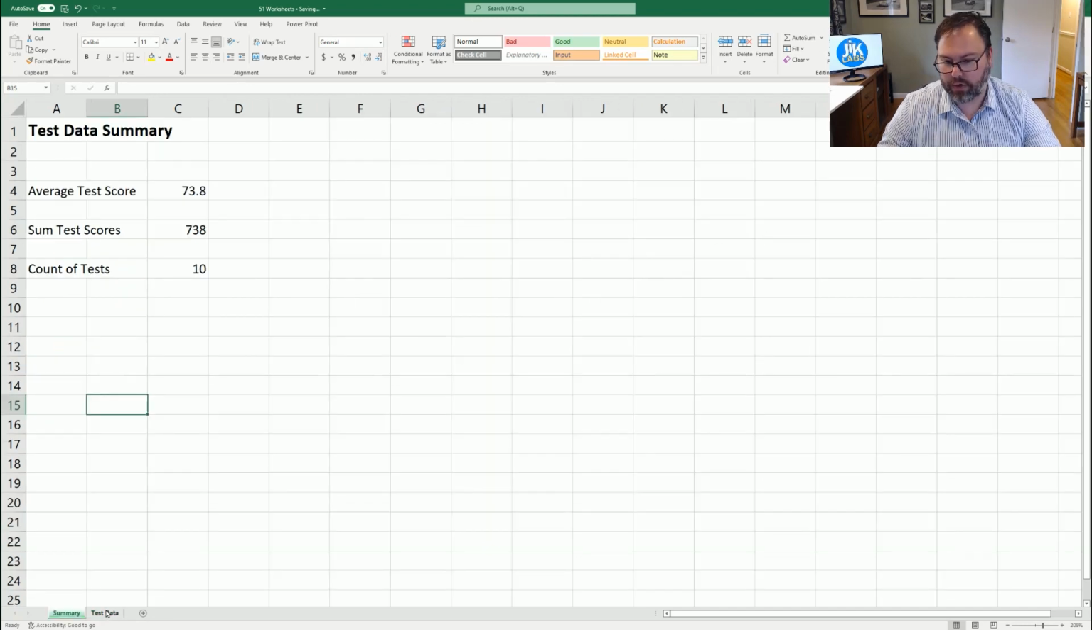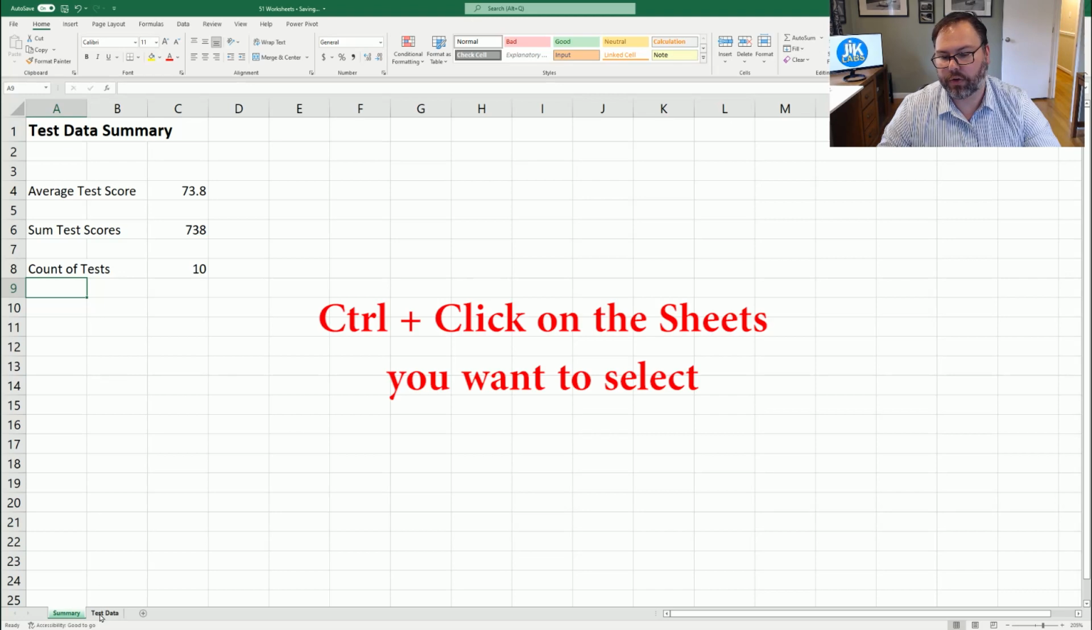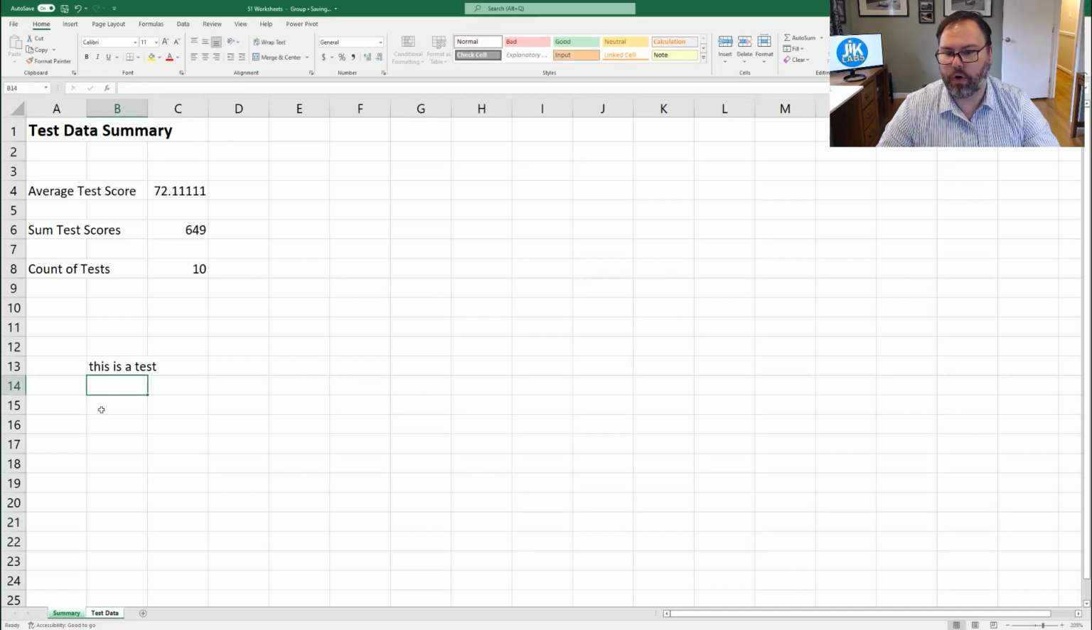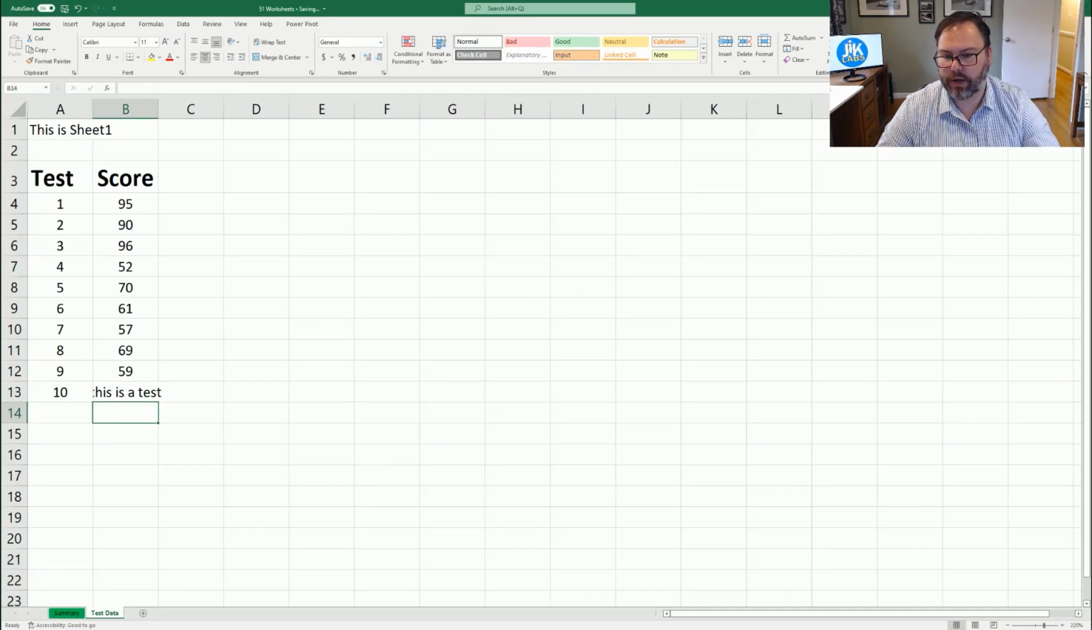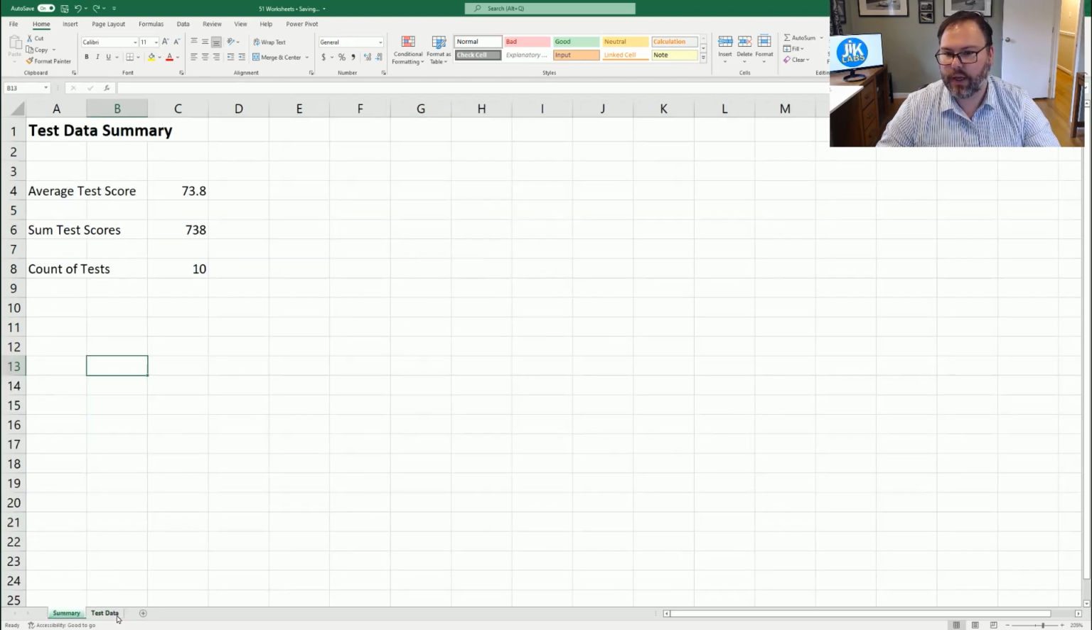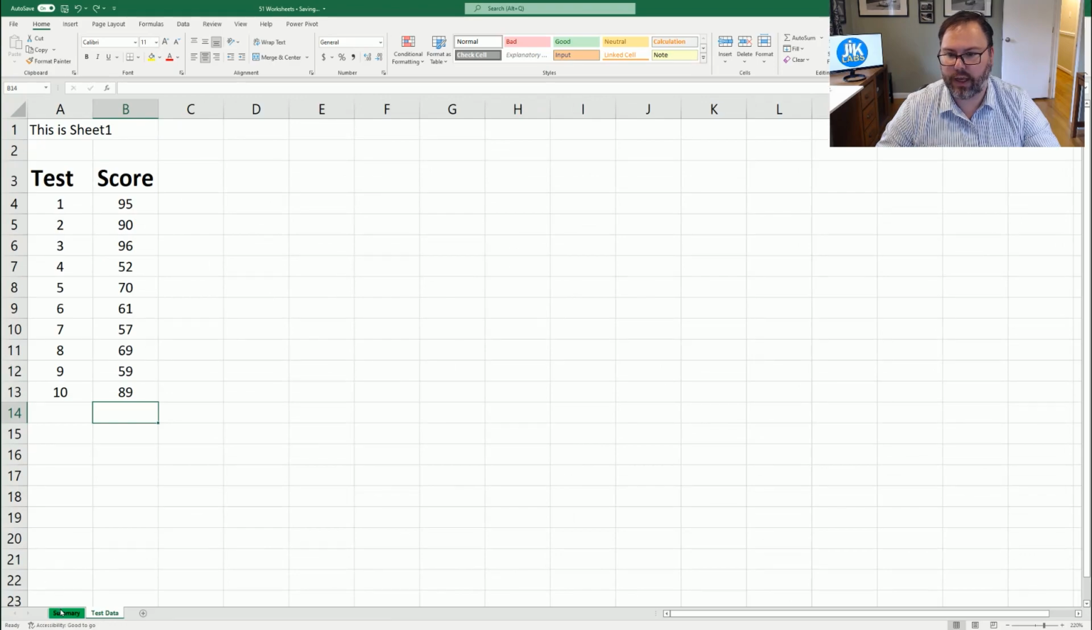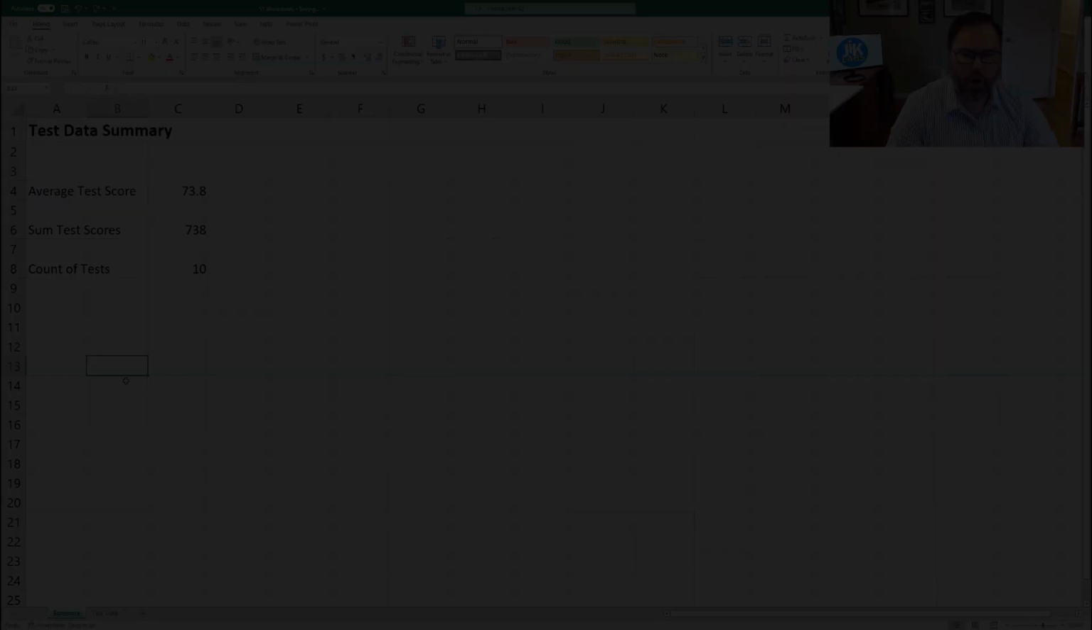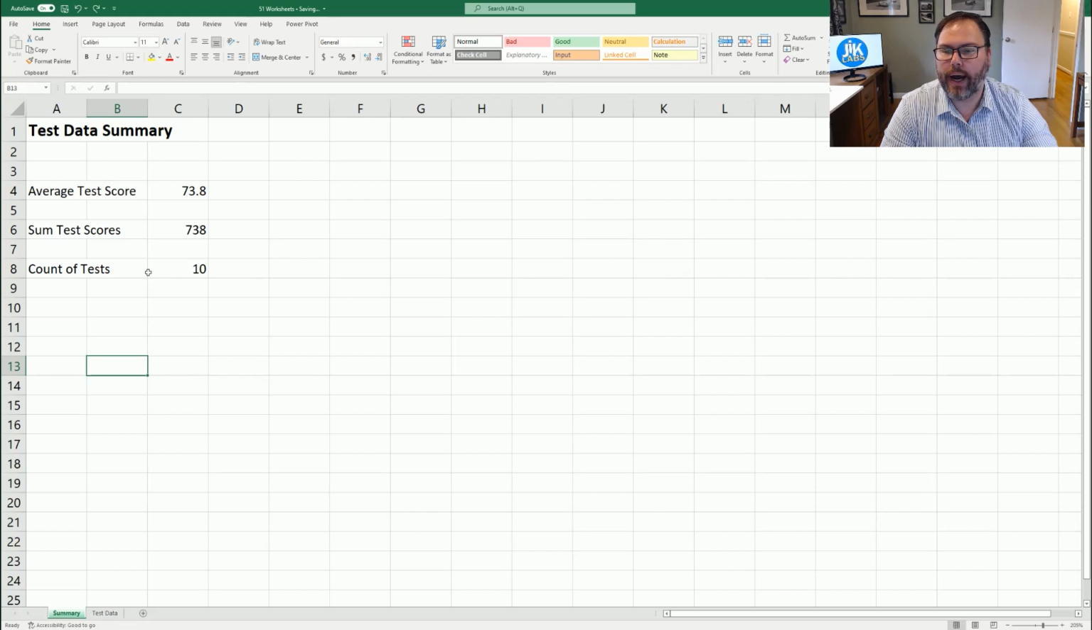Another thing we want to do is if you want to highlight more than one sheet at a time, you can press and hold Control, and then anything we do in, let's say, B13 will show up on both sheets. There it is. Whoops, B13 was our data, so we didn't really want to do that. So we're going to hit Control Z and back that out, and now we can see everything is back to normal.